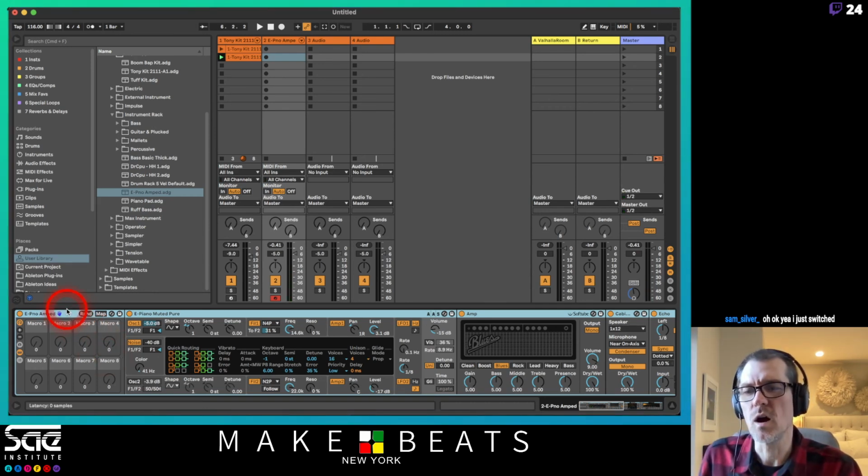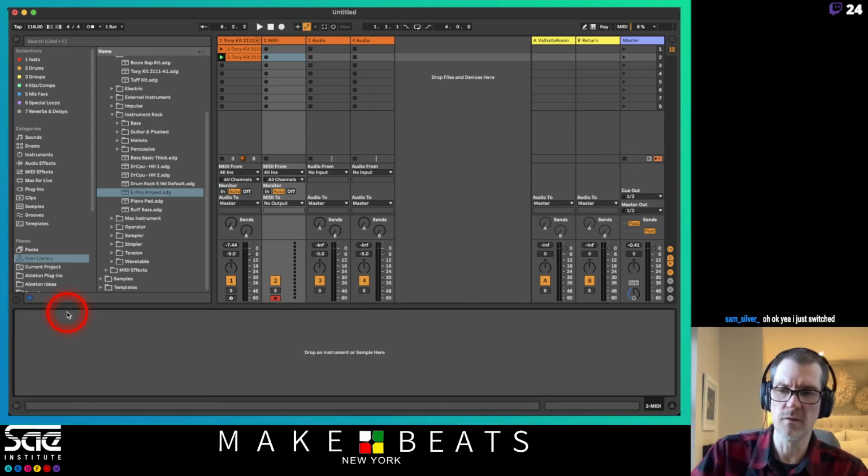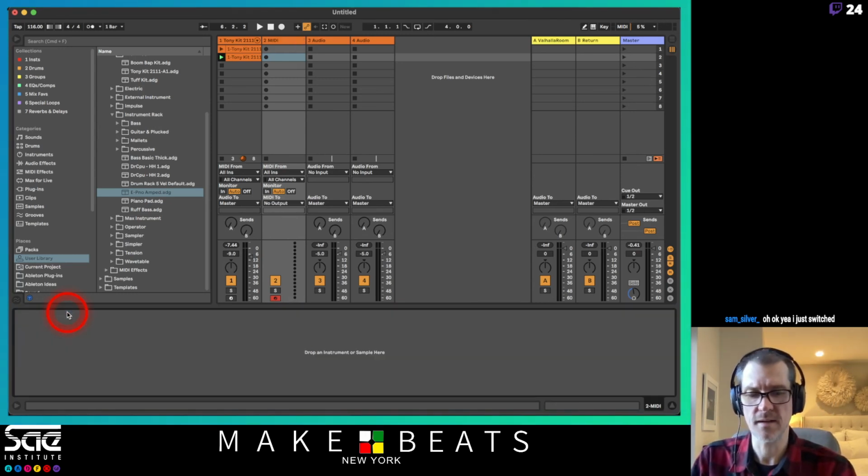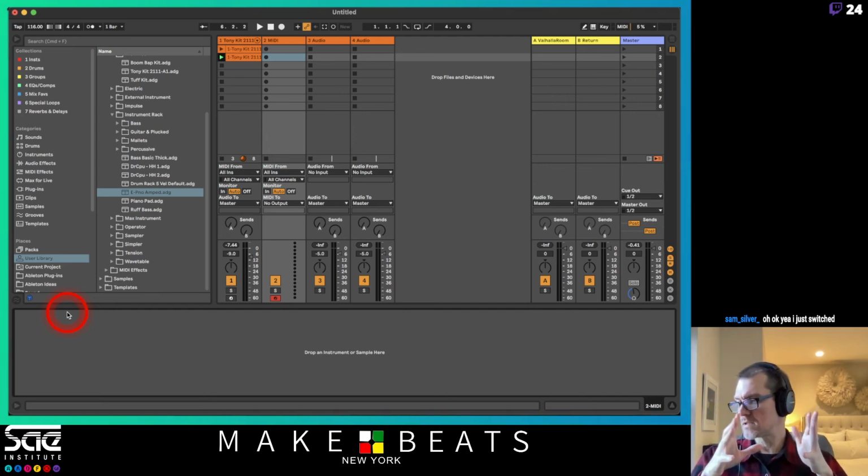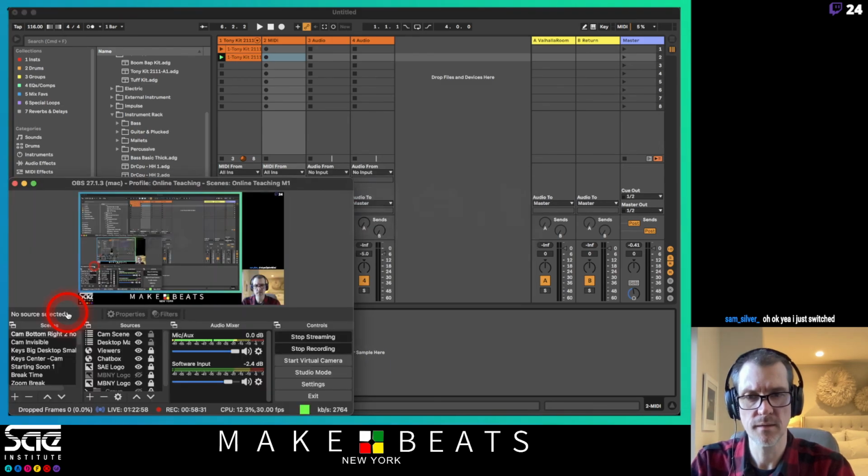So there you go. That's a quick overview of what you can do with the instrument racks, and also the drum racks. So let's go ahead and take a break here. I'm going to pause the recording here.